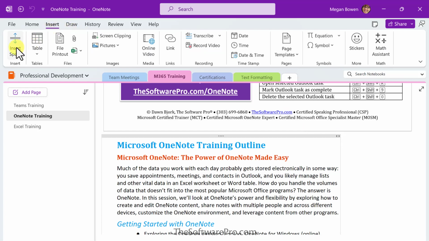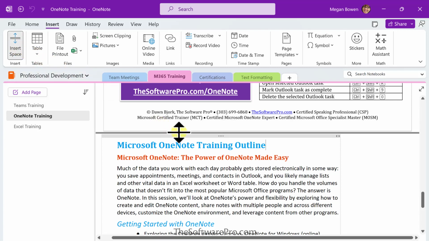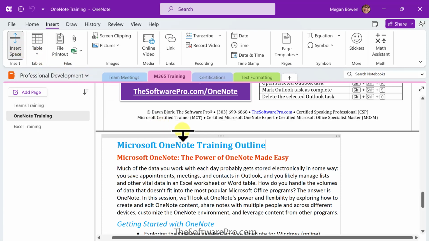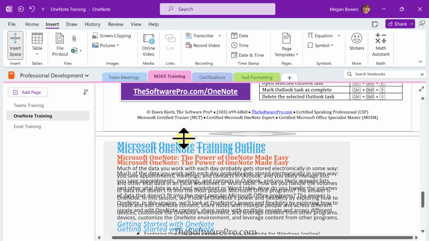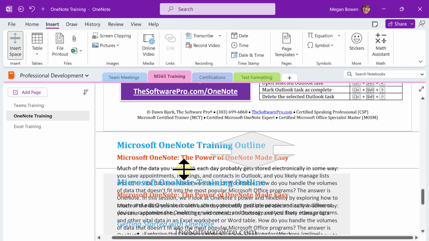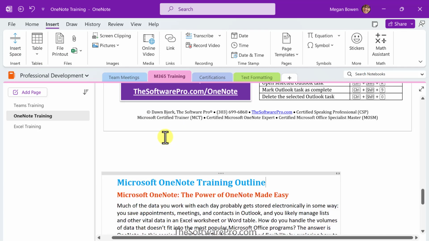Here is Insert Space. So we can insert vertical or horizontal space. Simply select it. And notice how your mouse pointer changes. So I'll move between these 2 elements, click and drag, and expand. And now I have room to add another note or to paste another content.